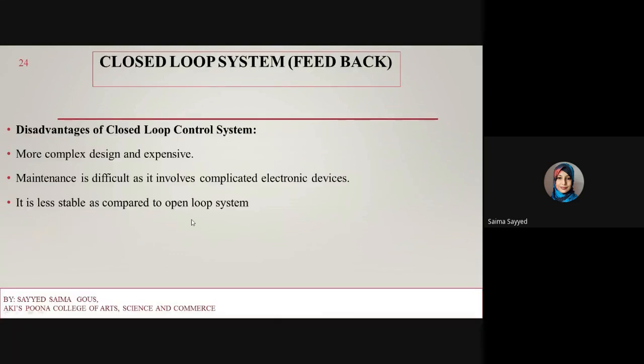Hope you have understood what a control system is. Then there are different classifications of control systems: open loop system, closed loop system, examples of open loop and closed loop systems, and the advantages and disadvantages of closed loop and open loop systems.